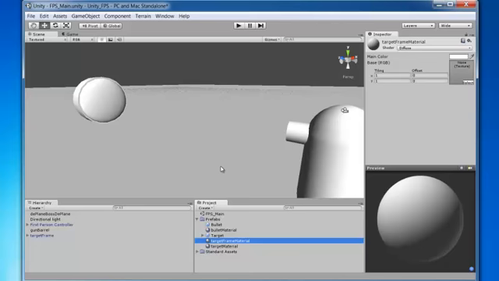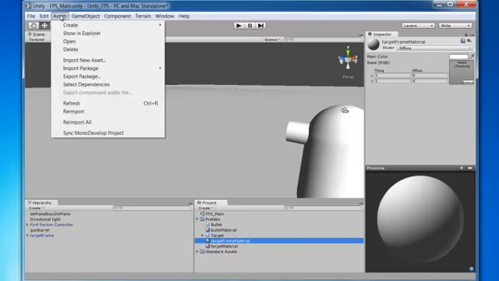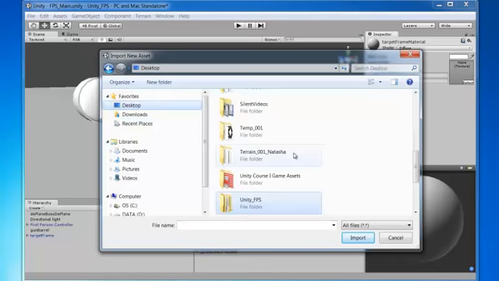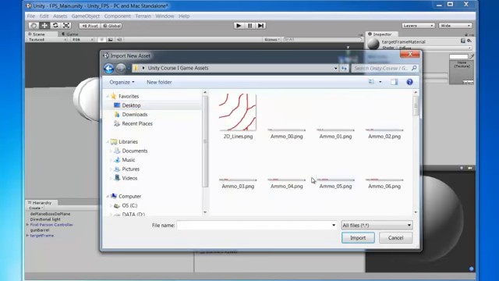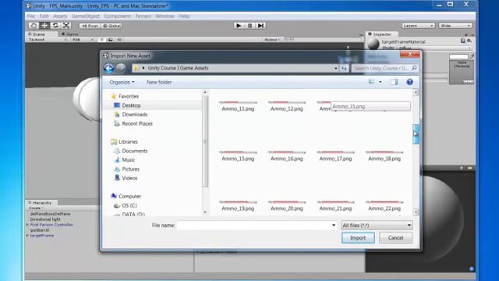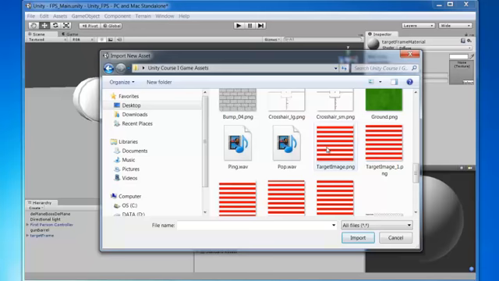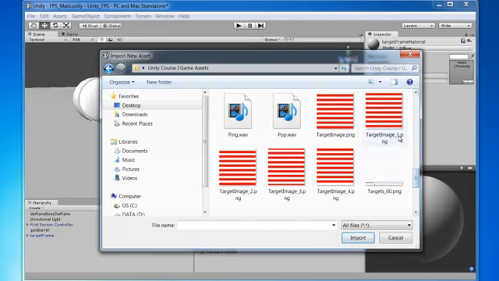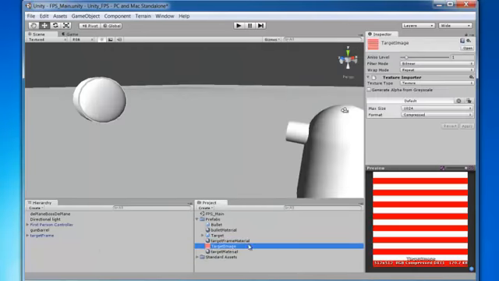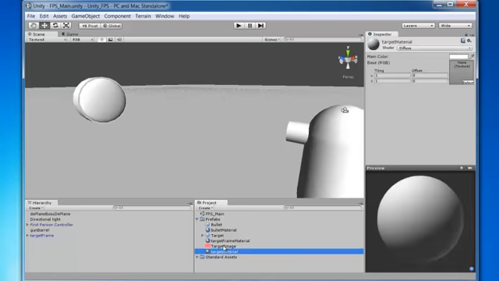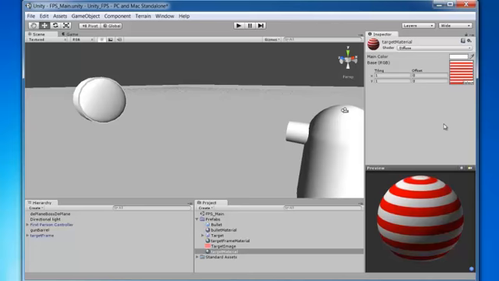There they are. And now we're going to import that image. So assets, import new asset. Go to your game assets. Now we need to find one here. It's going to be easy to see if you're in images, called target image. Now we've also got these target image 1 through target image 4. We don't want those, just this one for now. Click import. There it is. And select the target material. Drag it up here. There it is.